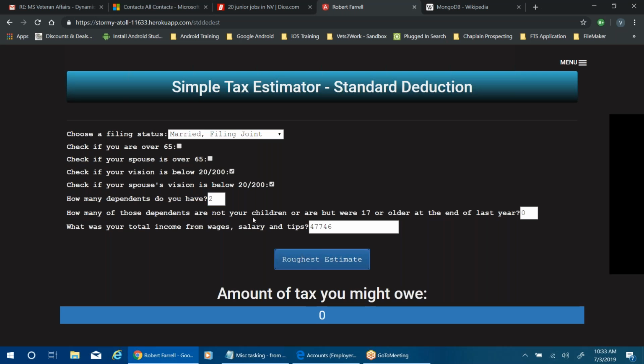Gotcha. Hey, is this humorous or is this legit? Check if your vision is below 2200. Is that a legitimate accounting thing? Yeah, it's a tax thing. If you're legally blind, you get an adjustment to your standard deduction. Get out of here. Neat. Yeah, it's strange. It's just for vision. It's not like any other disability. There's a lot of weird stuff like that.